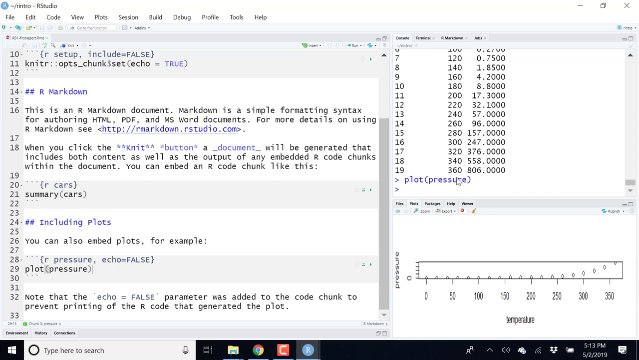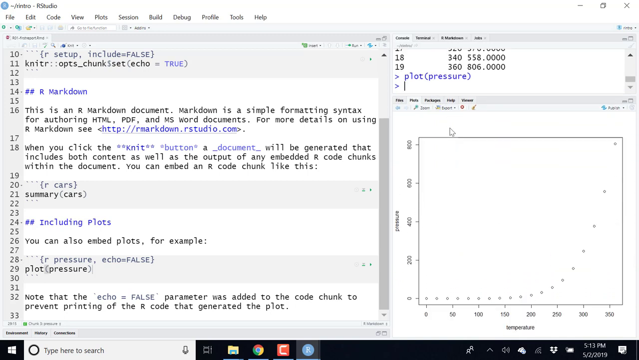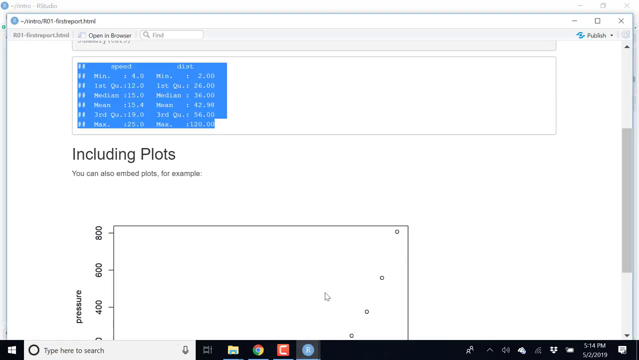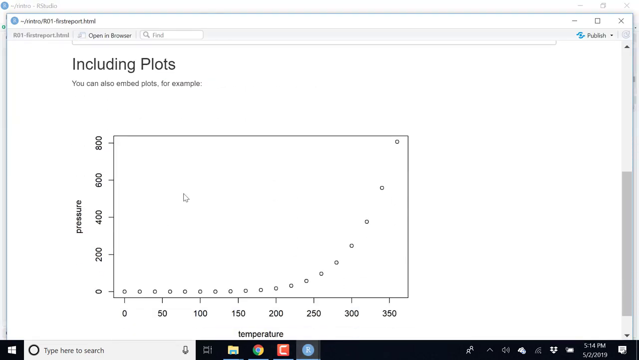I get the following figure. By default, plot is going to take the first axis and the second one and produce this scatter plot to see the evolution of the temperature based on the pressure, or the pressure based on the temperature. And so in the markdown file, we only have plot pressure, but what we see in the output format is that we see the plot.